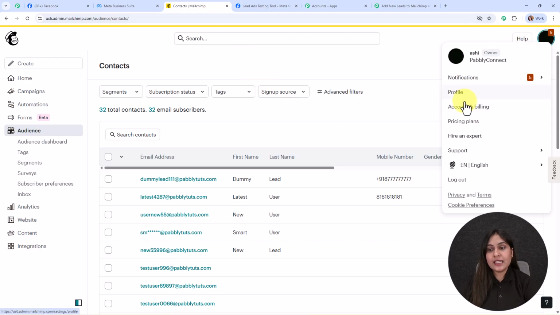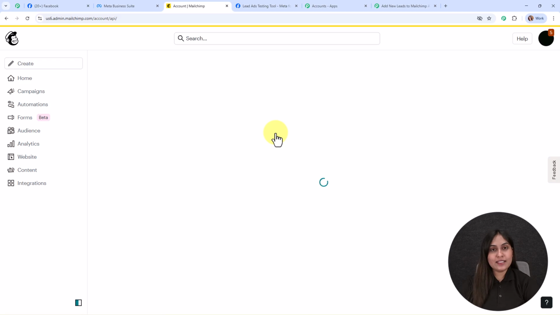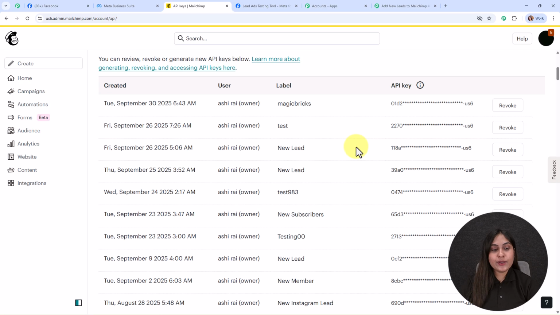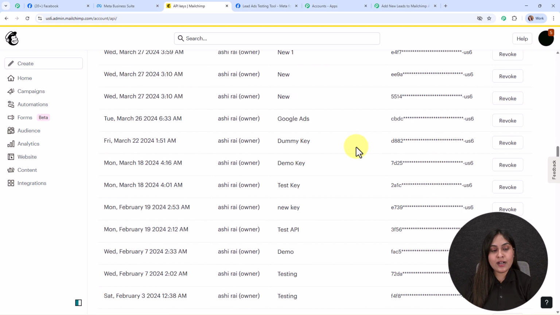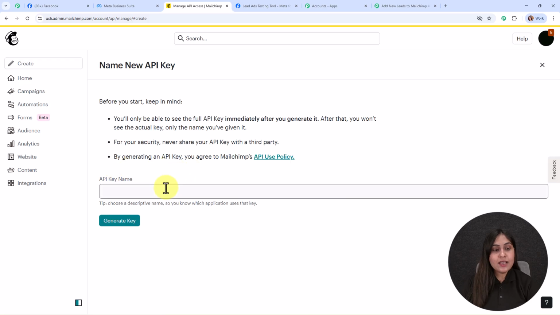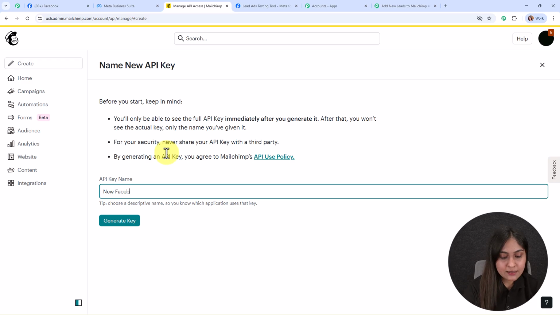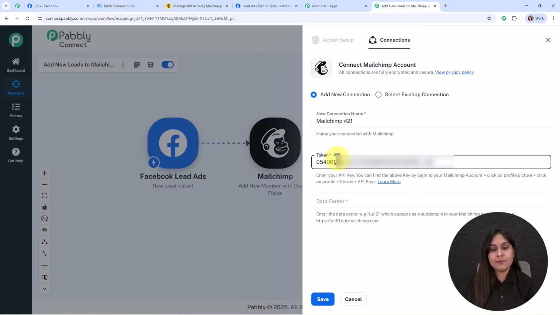Then we are going to select account and billing. From here we are going to select extras, and under extras we are going to select API keys. Now in these API keys, we are going to scroll down a little. You can see some previously existing API keys of my account. Here we are going to create a new key by clicking on the create a key button. I'm going to give the name as new Facebook lead, and then we are going to generate the key. So this is the API key. I'm going to copy it, move back to Pabbly's workflow, and paste the API token.